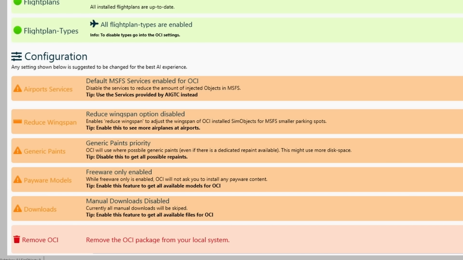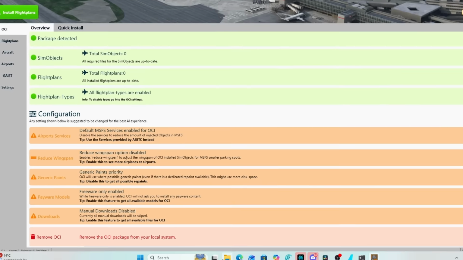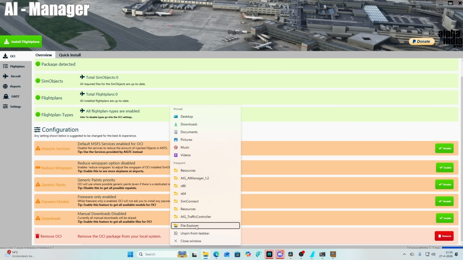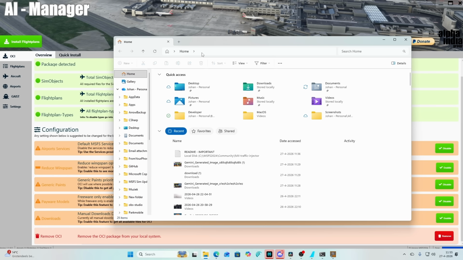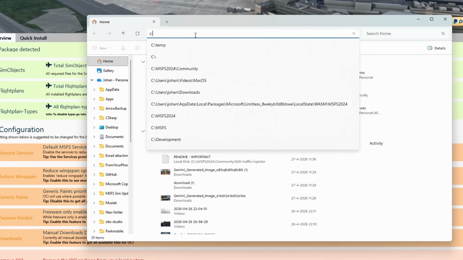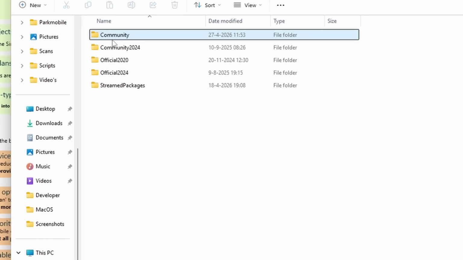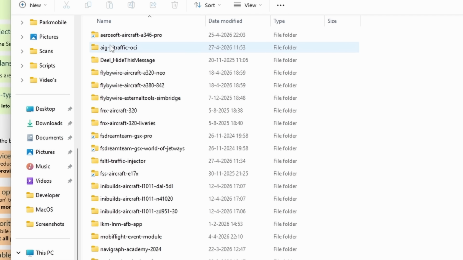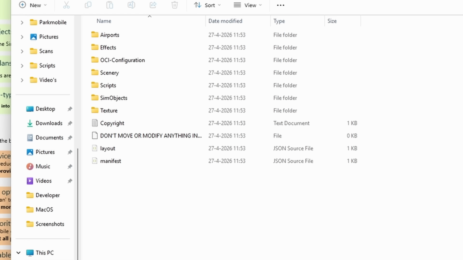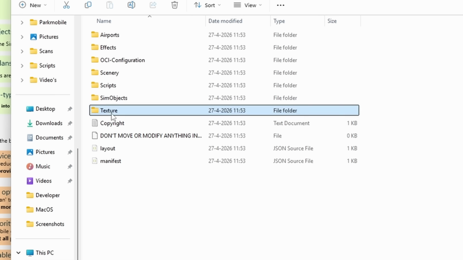On the bottom, you get the option to remove it, if you want to remove it. Let me show you what now has happened, because if we are going to the Microsoft Flight Simulator 2024 folder, what you will see is that inside the community folder, now there is that AIG air traffic OCI. But you can see, okay, hey, don't move or modify anything in here, right? You need to do it via that tool. You can see the airport, the effects, the configuration, the scenery, the scripts, the sim objects, and the textures.